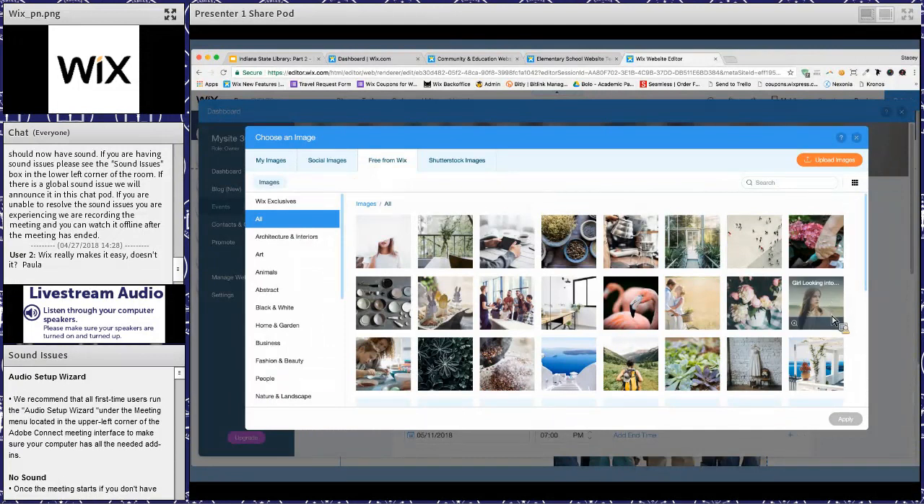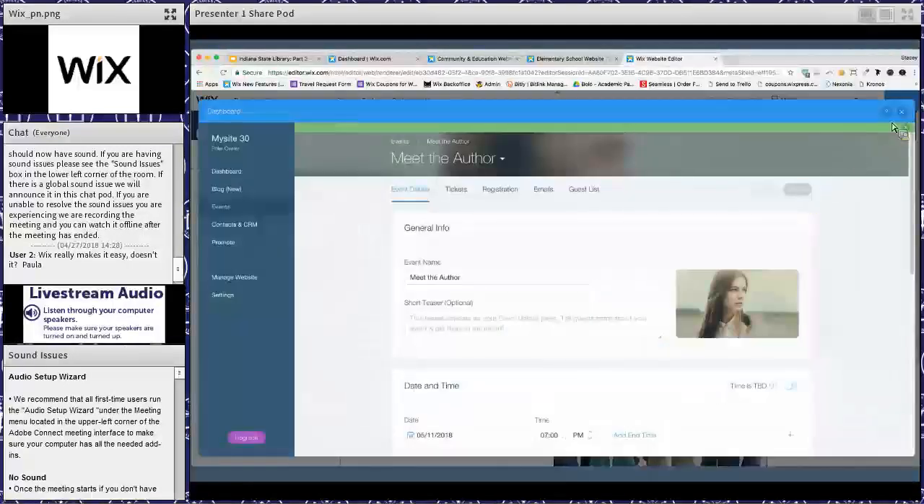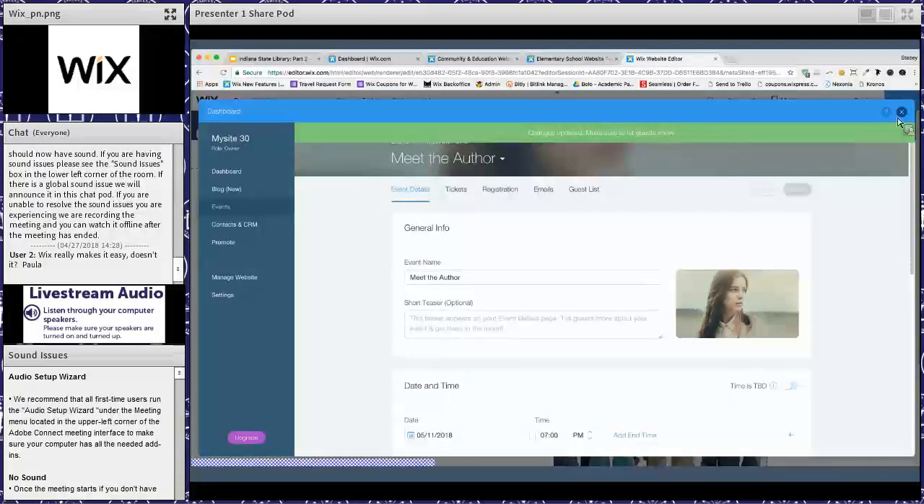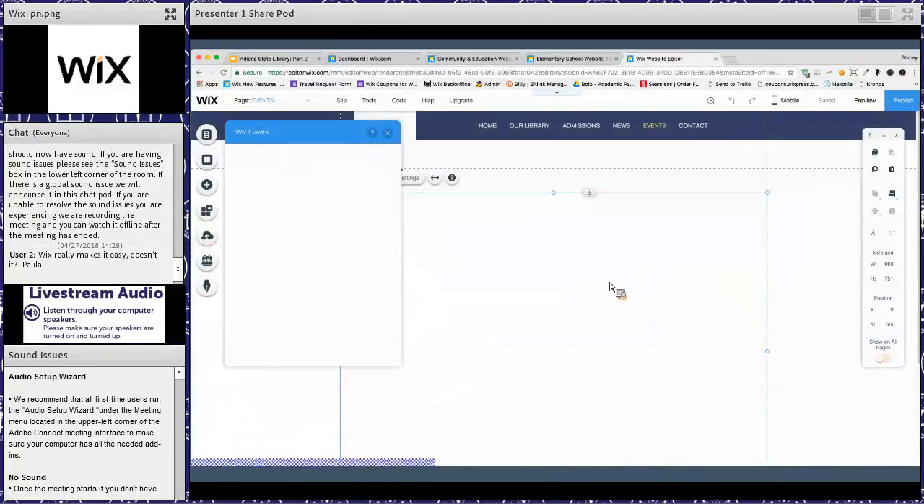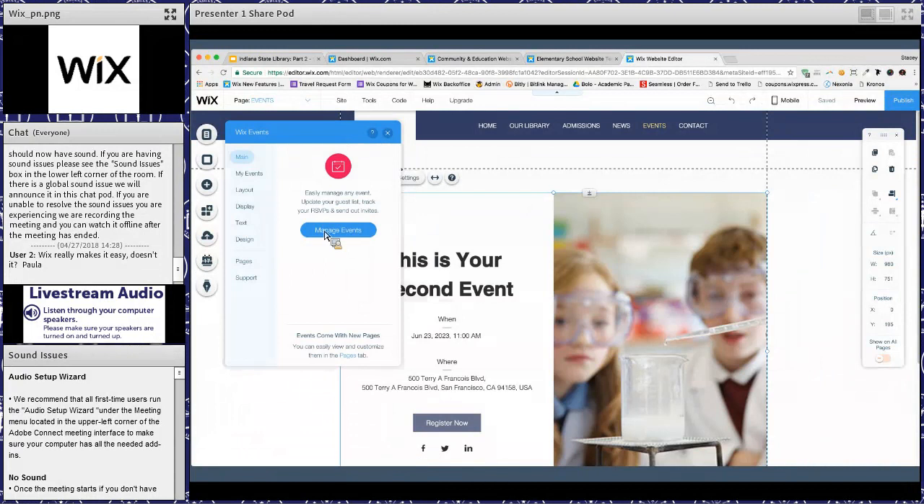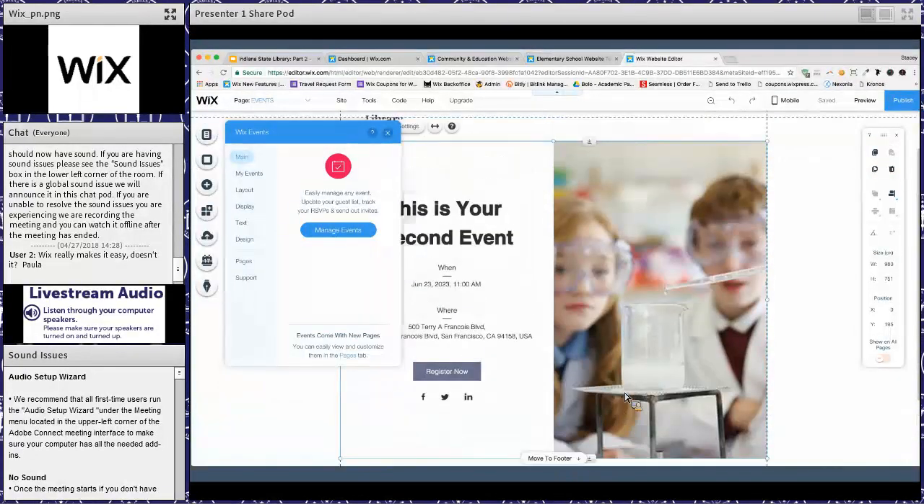So I'm just going to choose this random picture of a person here. All right, so this is saved. And now I'm going to X out of here. And you can see that the Wix event app here will show a certain event that's still from the template, but you want to change it to show the events that you've just created.